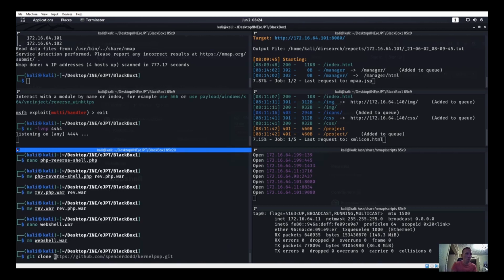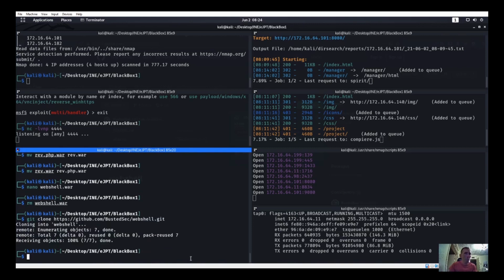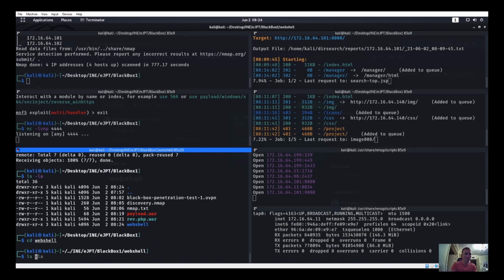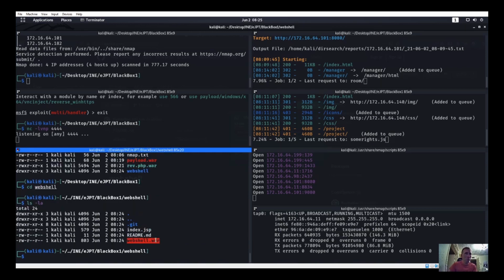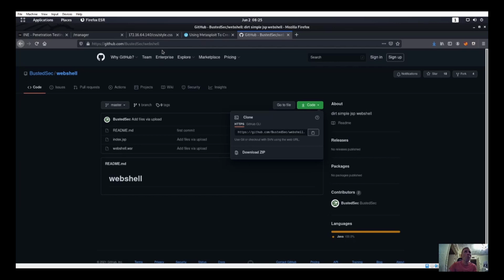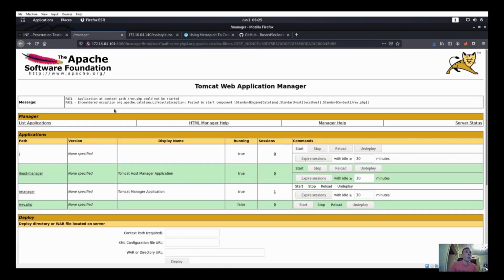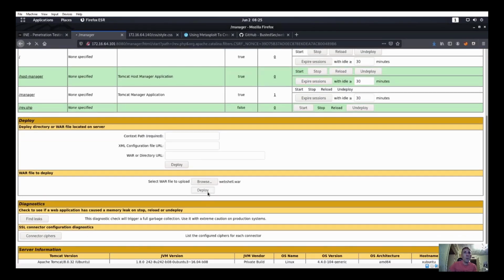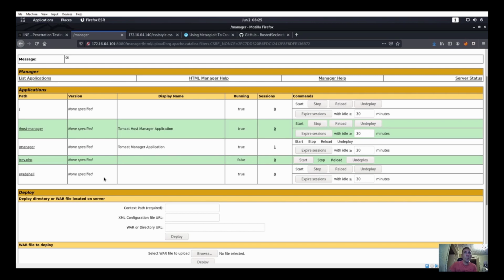Alright, git clone. There we go. Okay. So we got our web shell. We'll cd into the web shell directory. And there's our webshell.war, right there. Go ahead and cat that. Alright, we're going to upload that guy this time, okay? So we'll go back into manager. We'll go ahead and browse webshell.war. So let's try to deploy that and see if we can upload this guy right here.